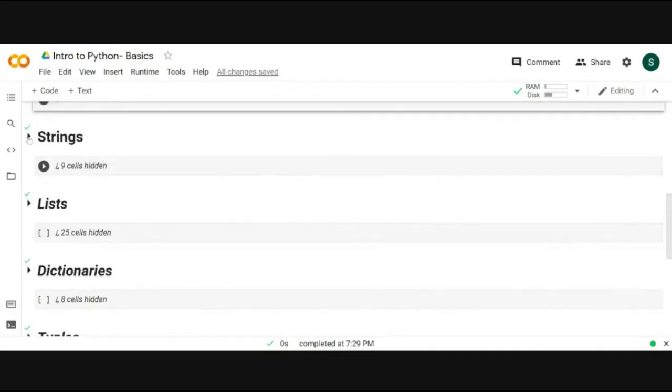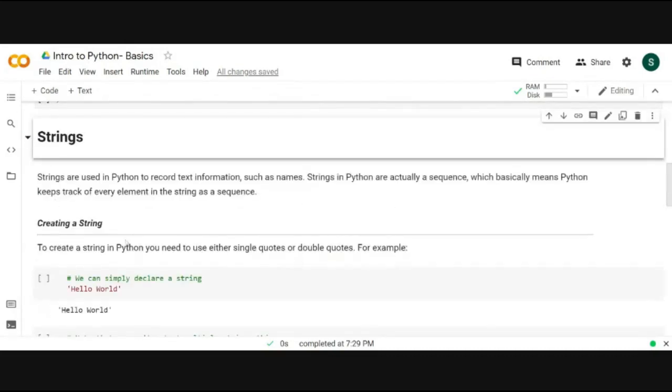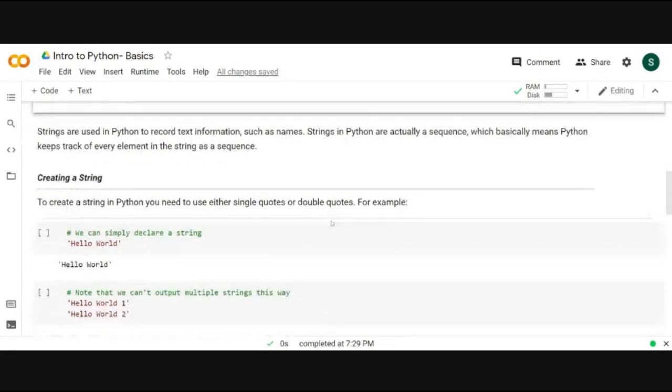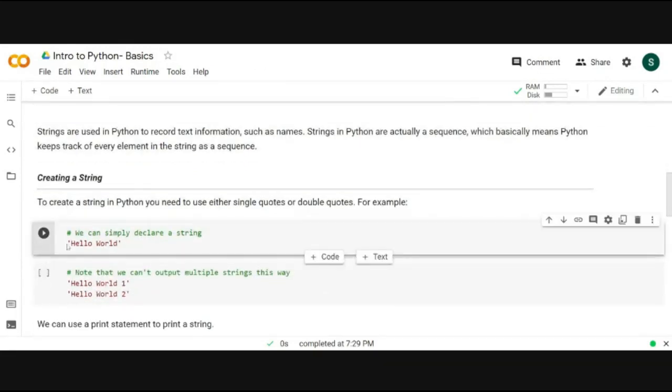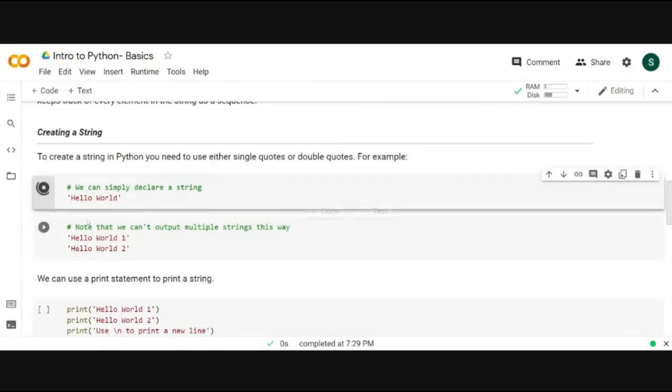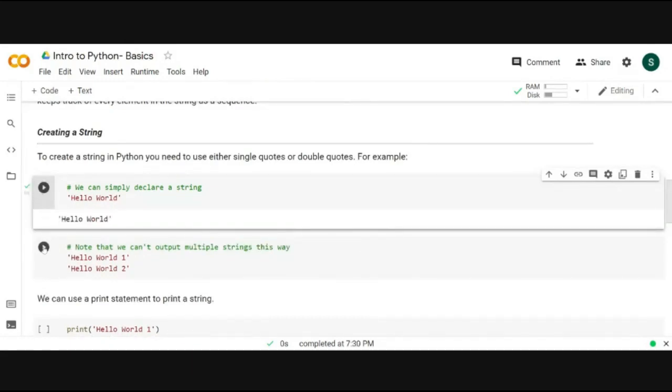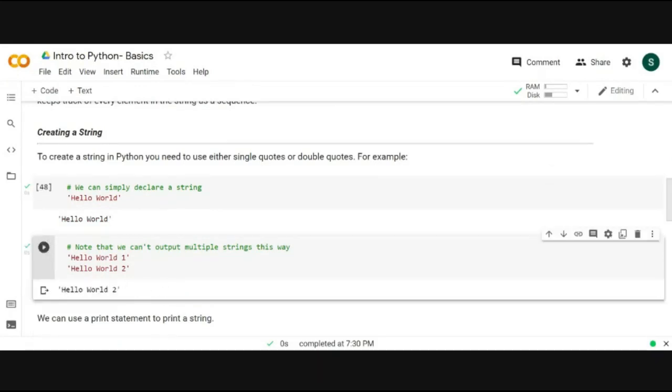Now we just talk about strings. String is a very easy thing. In C you used to use char, and then in C we use string. Here we do nothing. Just simply declare a string, hello world, and it will get printed. But we cannot output multiple strings like this in this way. It will only output this.